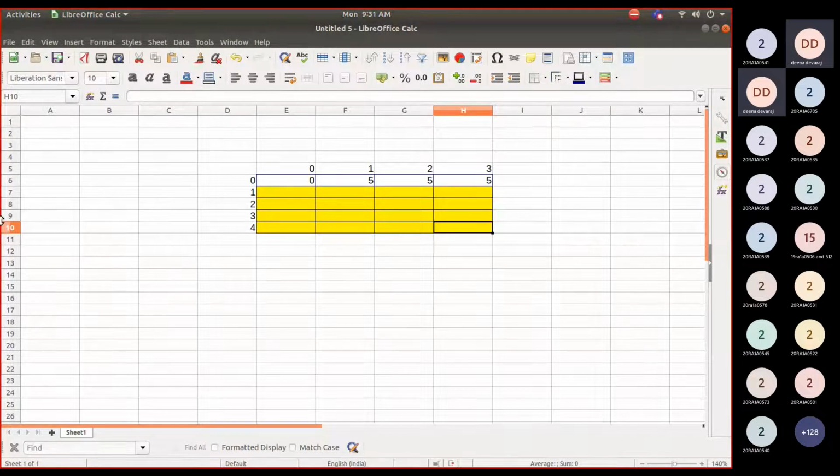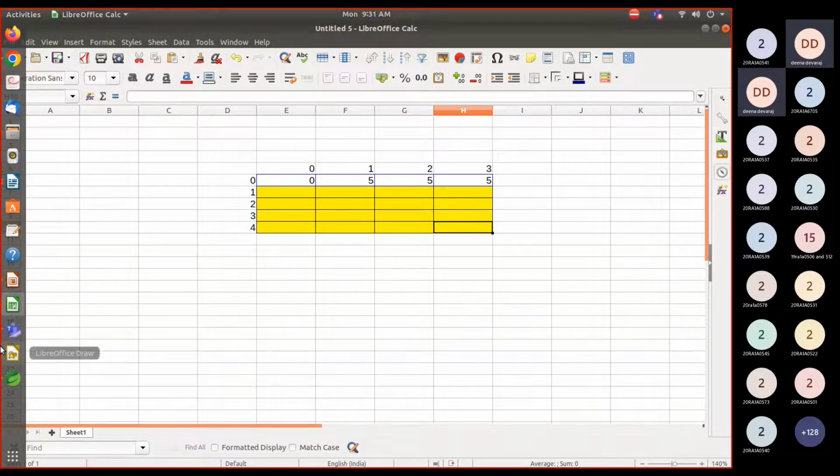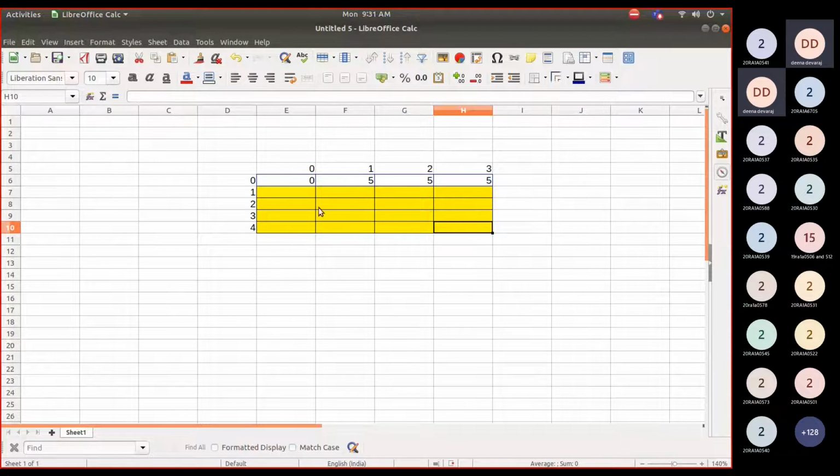Okay, now the question is, okay, I have a 2D matrix. Now how do I store values in it? How do I store values in this? Okay.